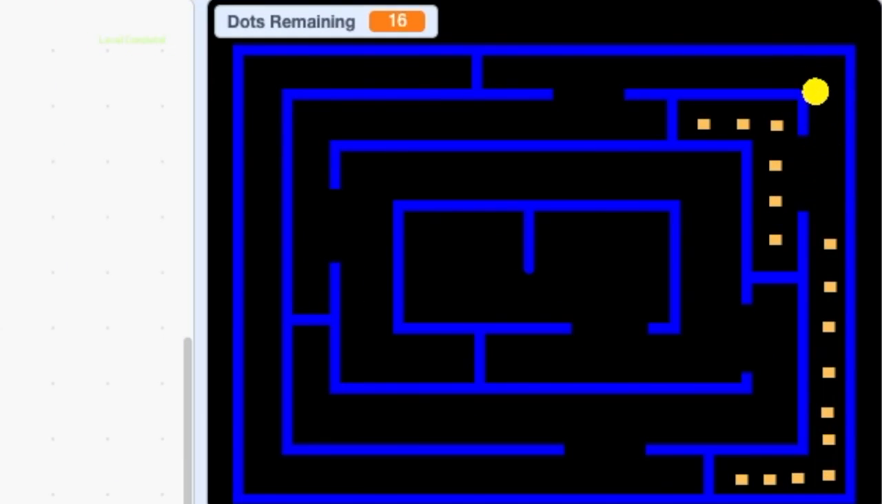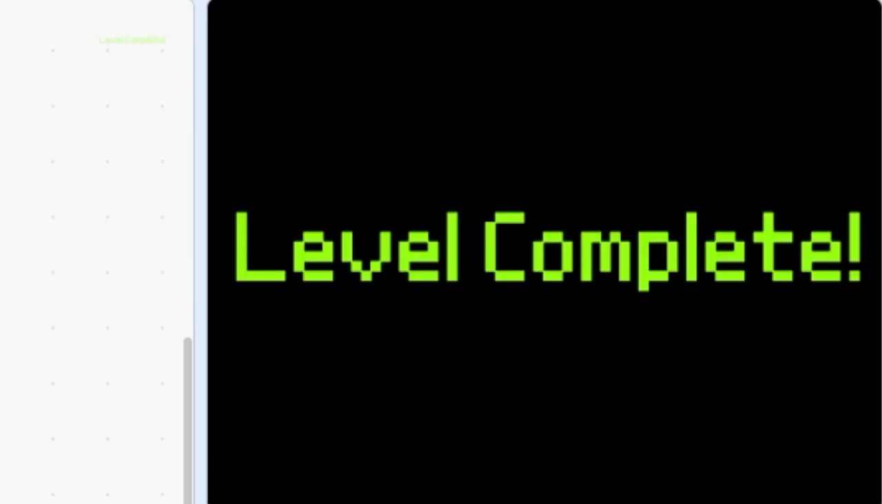Welcome back to this video series on making a PacMan game in Scratch 3. In this video I'm going to show you how to add a level complete screen that will be displayed when all of the dots or the pellets have been eaten by PacMan.